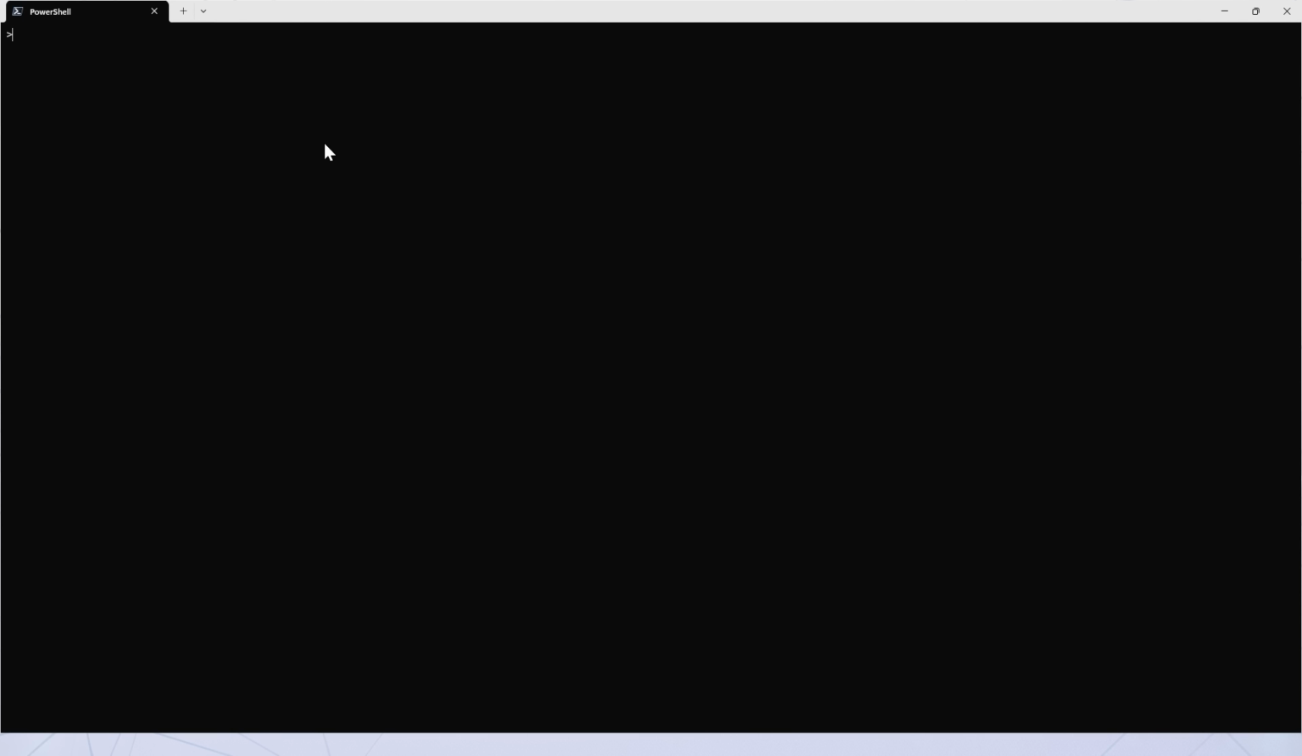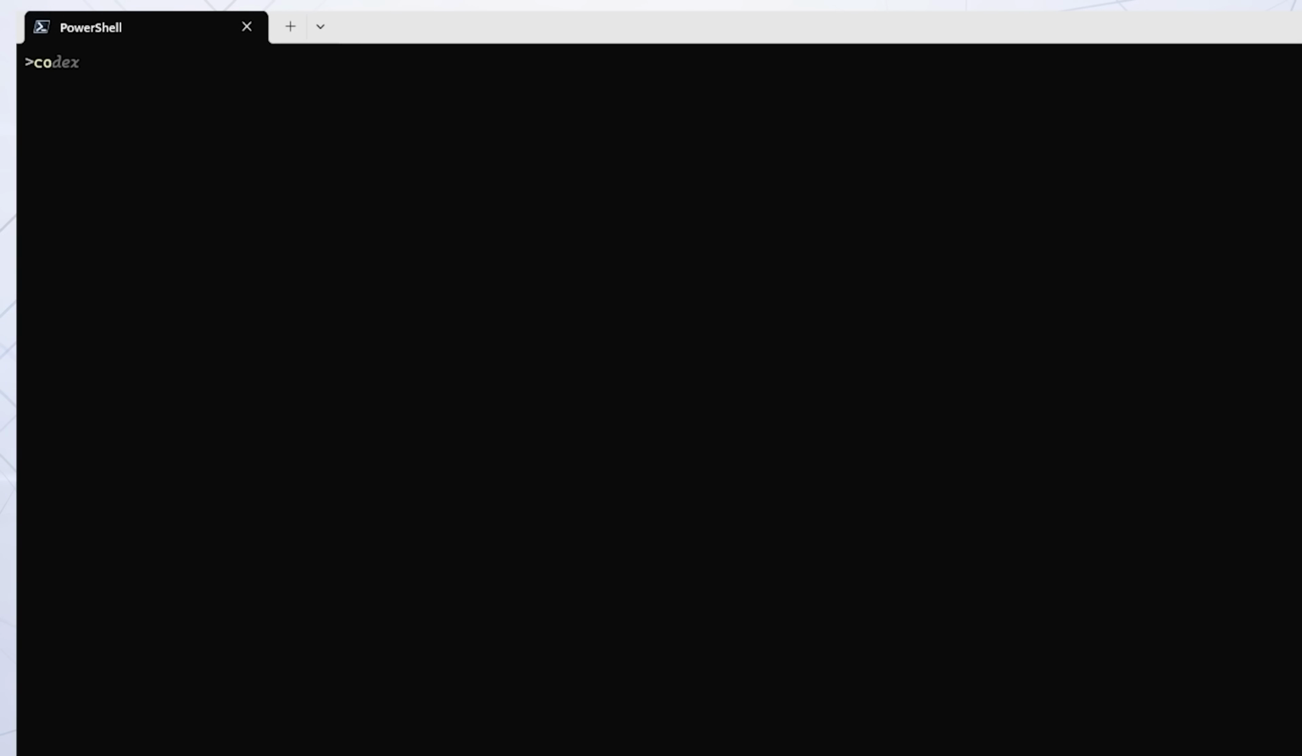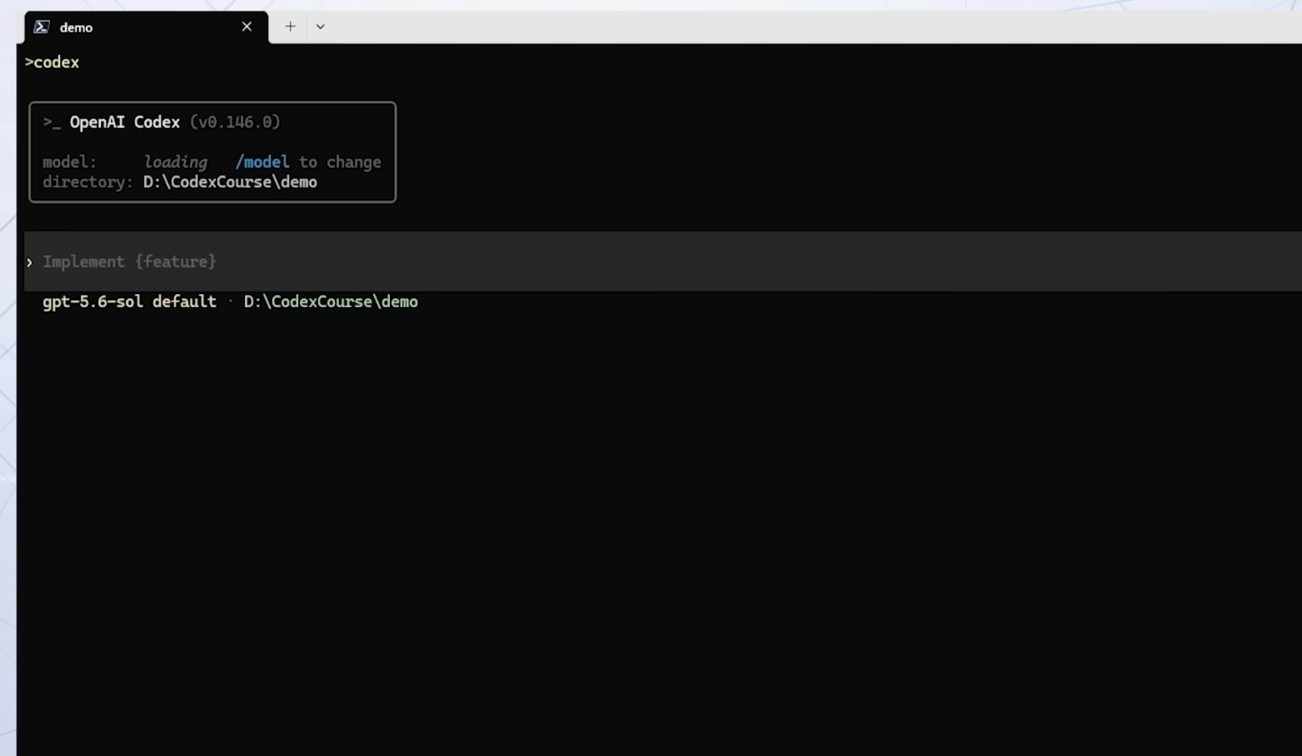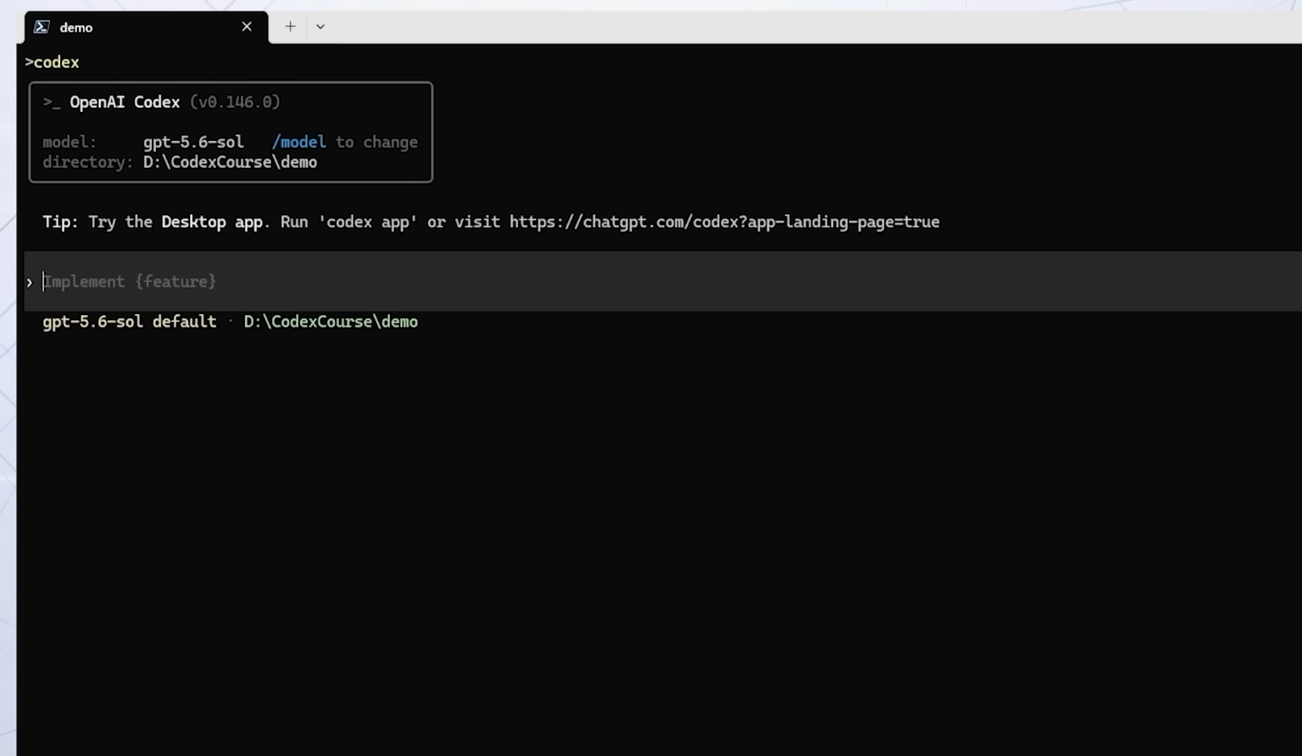Okay, I do have the extension for Visual Studio Code, so I could perform this from inside VS Code, but for grins, we're going to do it from the command line interface. So I just run Codex. I'm in the same directory as the Python application.